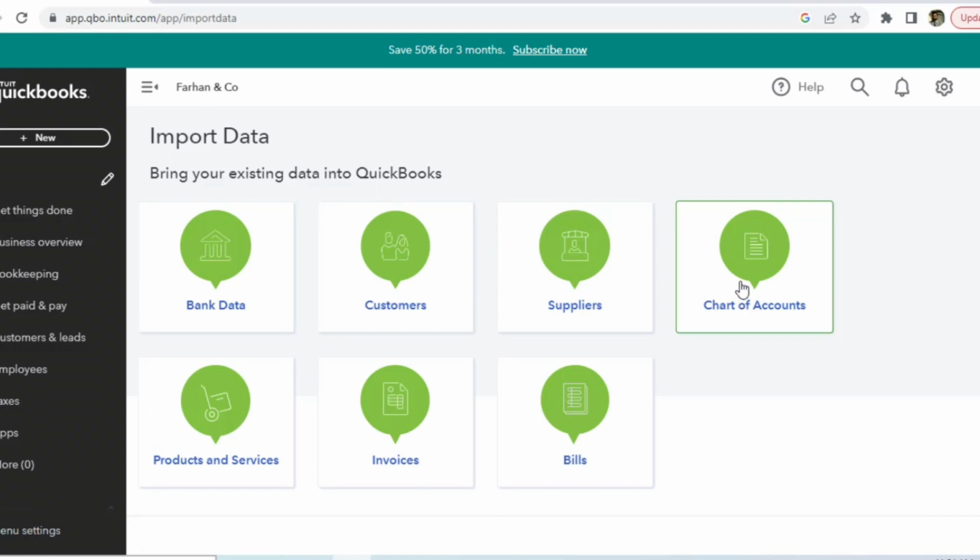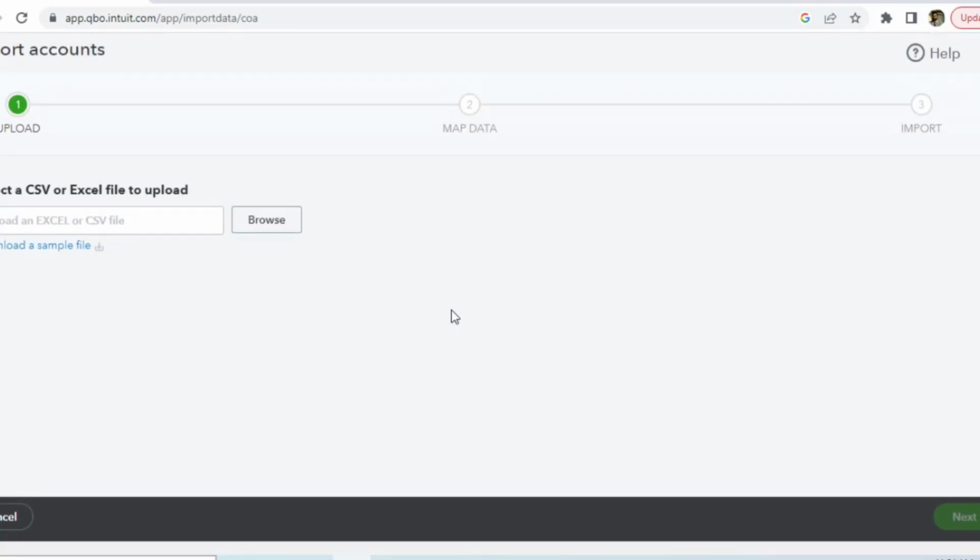If we click on that, we get a new pop-up window where we have three steps. First of all, we have to upload the data, then we have to map the data, and then we have to import the data. Here we have the concept of the sample file. The sample file can be downloaded and opened, and we can see what basic information should be included in the chart of accounts.